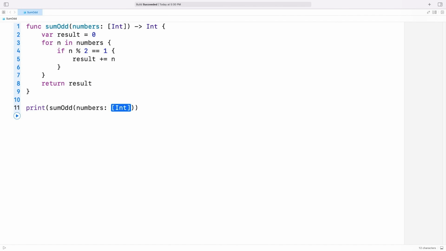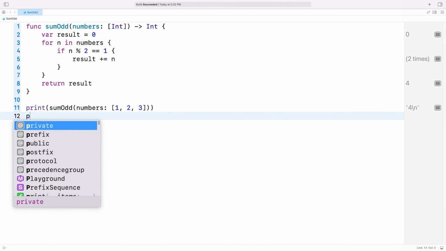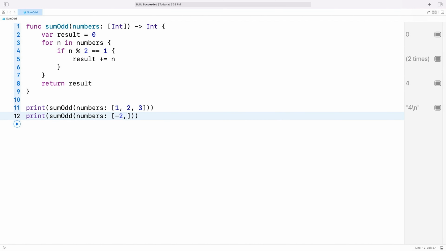If I input the array of numbers 1, 2, 3, the output should be 4 since we've got two odd numbers, 1 and 3, that add up to 4. Let's see if that's the case. The output is 4, just as we expected. And if I input the array of numbers -2, 1, 3, 5, 7, the function should return 16 because the sum of the odd numbers is 1 plus 3 plus 5 plus 7, which is 16.